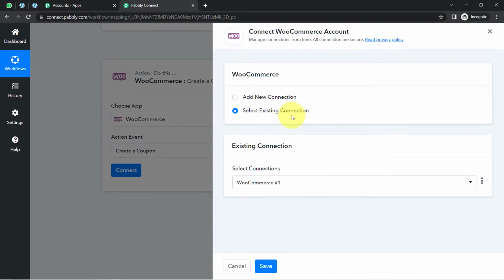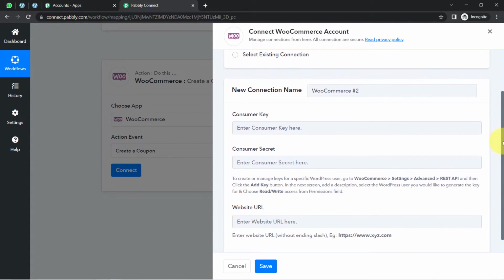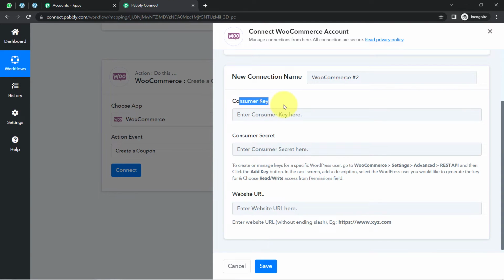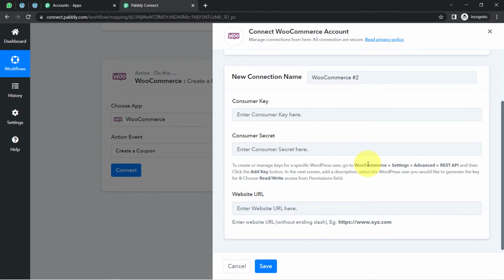Either you can go with the existing connections if you have already made connections with Pabbly Connect, but if you are making the connection for the first time, you will have to click on add a new connection, and for the connection it will ask you for the consumer key and the consumer secret key. Instructions for the same are already given, so you'll have to go to WooCommerce, then settings, then advanced, then REST API.